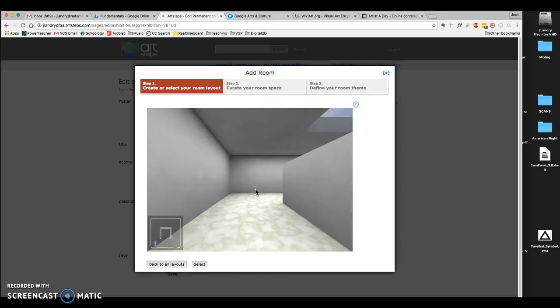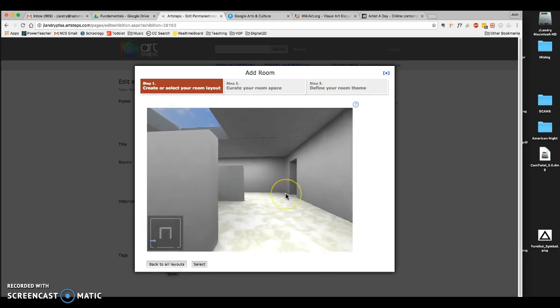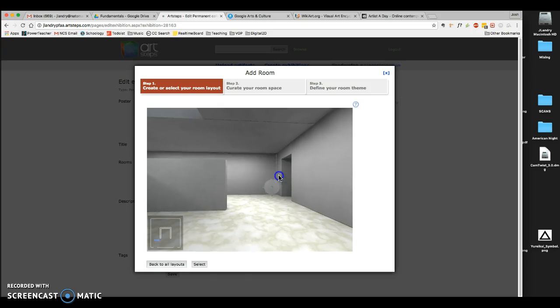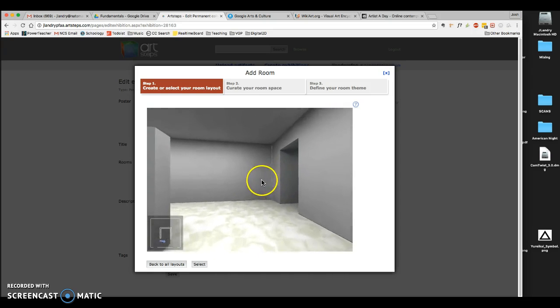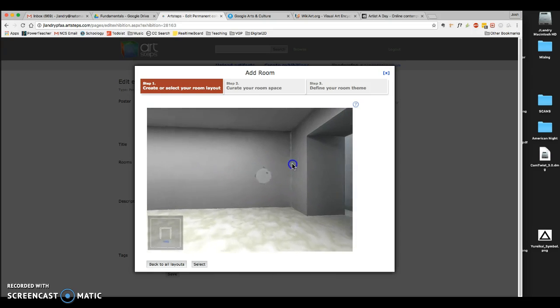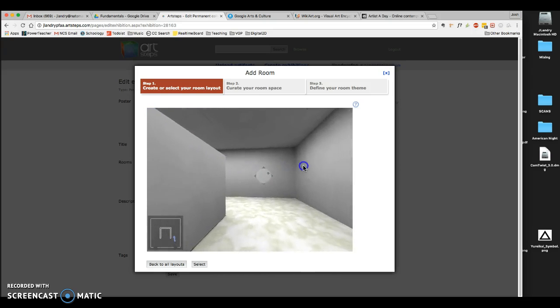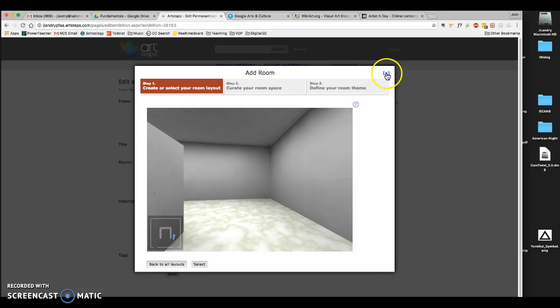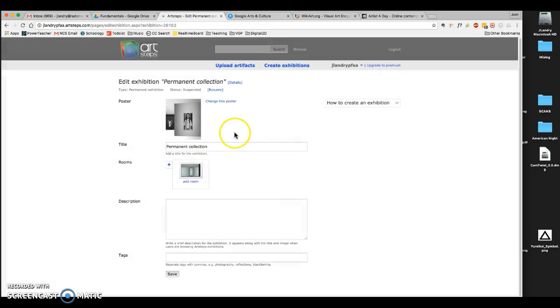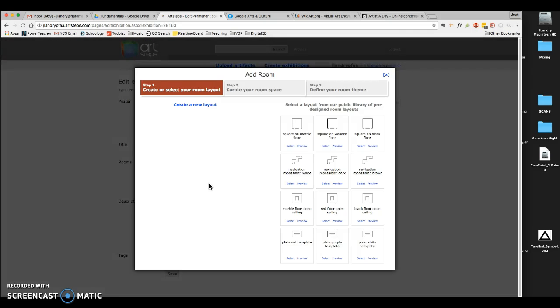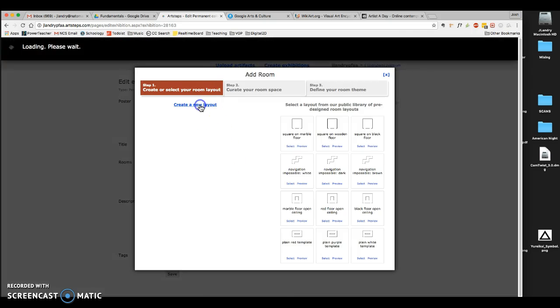And remember, to navigate around you can use the W, A, S, and D keys. You can also use the arrow keys on the keyboard, and you can also use your mouse and left click to kind of drive or steer yourself around. So you take a look at it, and there you are. Alright, so what I'm going to do is I'm going to say add room. I'm going to do the create a new layout.